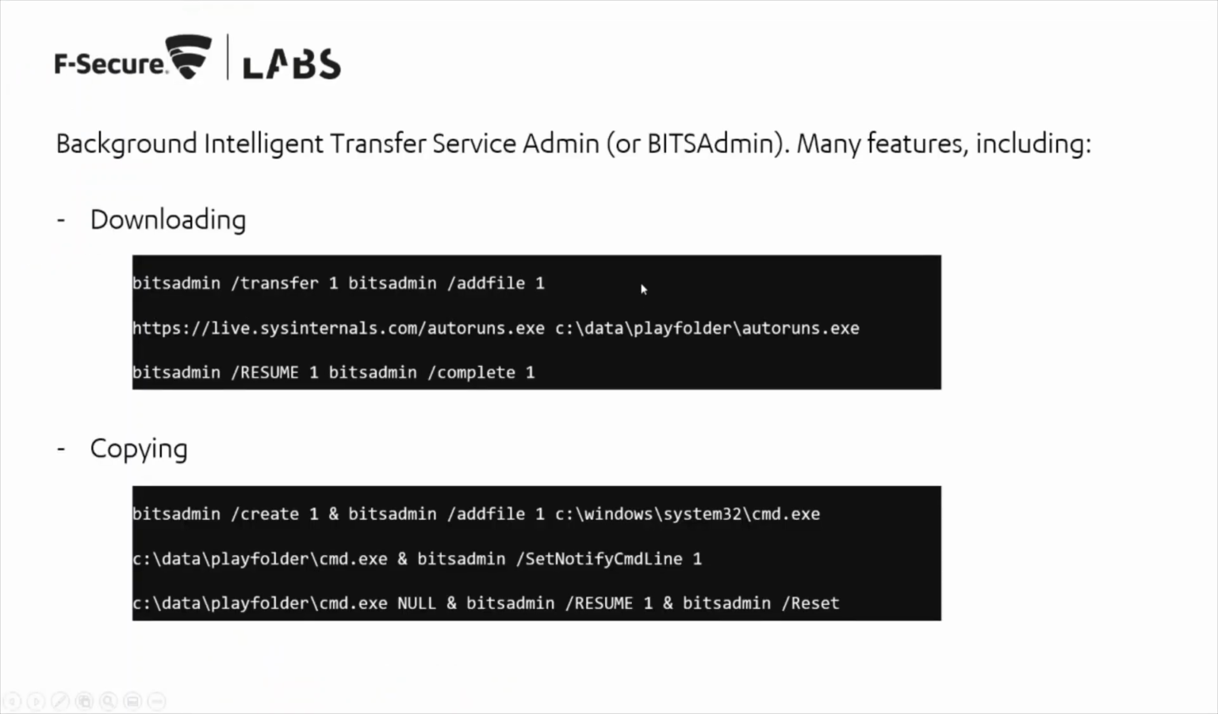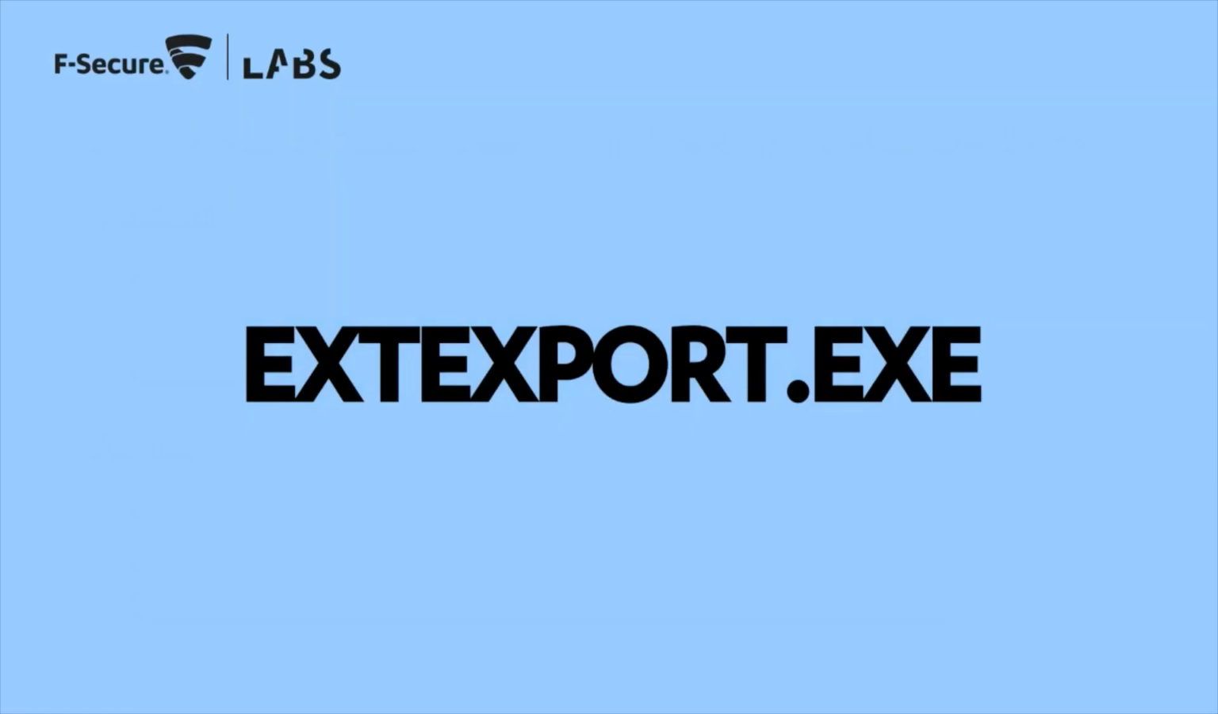It's supposed to be deprecated, but still it's included in every operating system, and again, it's widely abused by malicious actors.